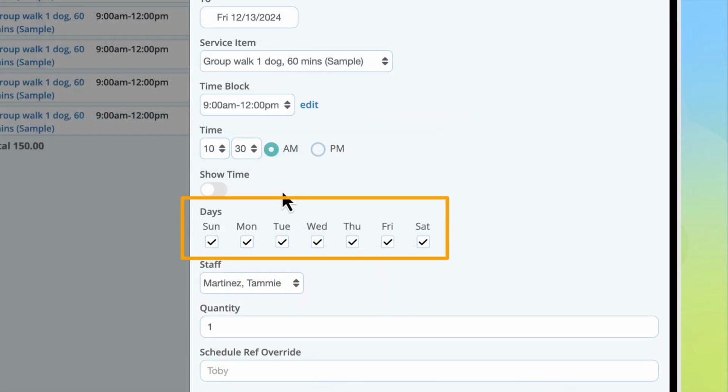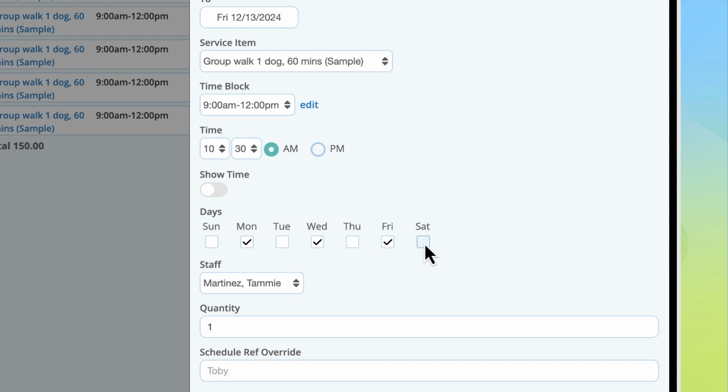In this example, our date range is every day from Monday to Friday, so you don't need to deselect any days of the week. However, if you're scheduling a walk every Monday, Wednesday, and Friday over a 2-week period, for example, then you'll need to deselect the days you don't want to include.